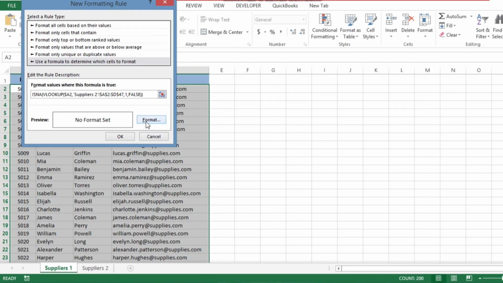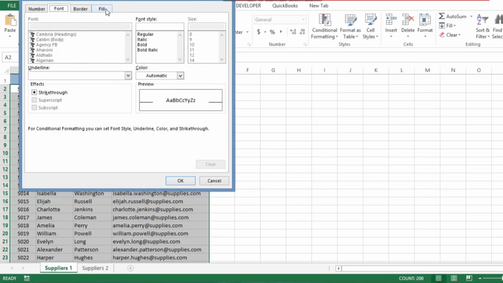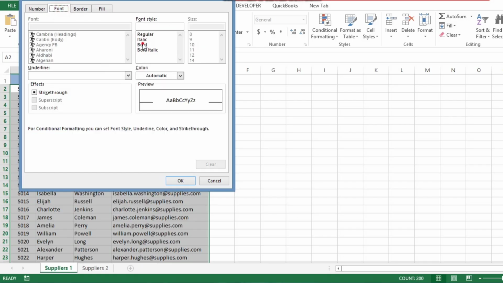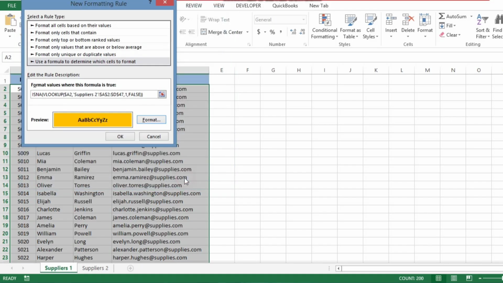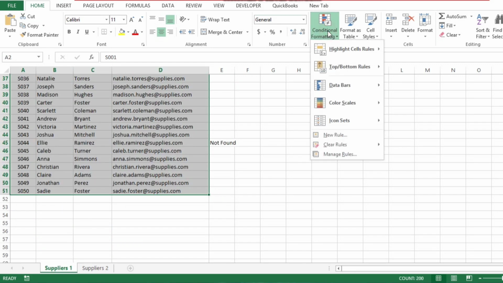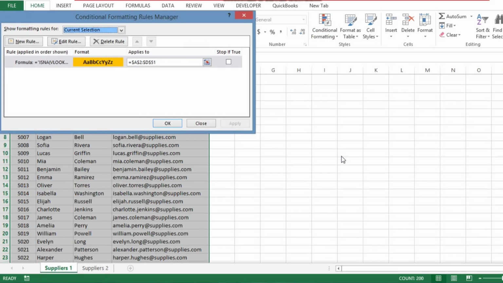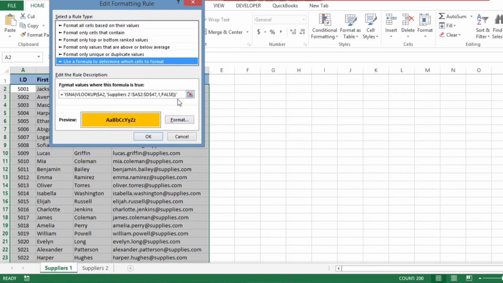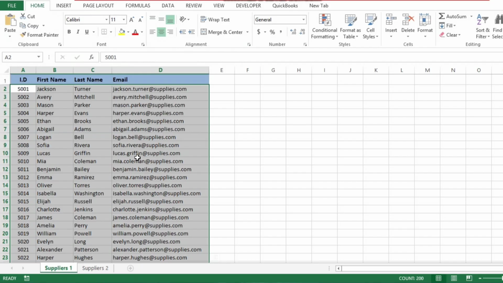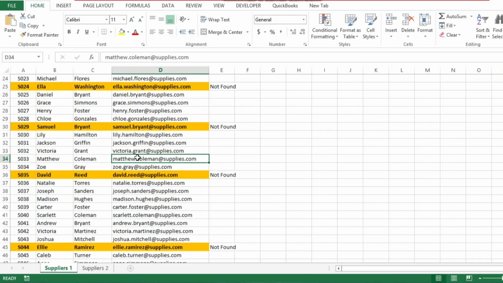Next, click on Format, choose a fill color, and in Font, select Bold, and hit OK, and then OK again. Now select this whole range again, and go back to Conditional Formatting, Manage Rules, and remove the quotation marks from here and here. Now click OK, and OK again. Now all the rows where the supplier is missing from sheet 2 will light up visually.